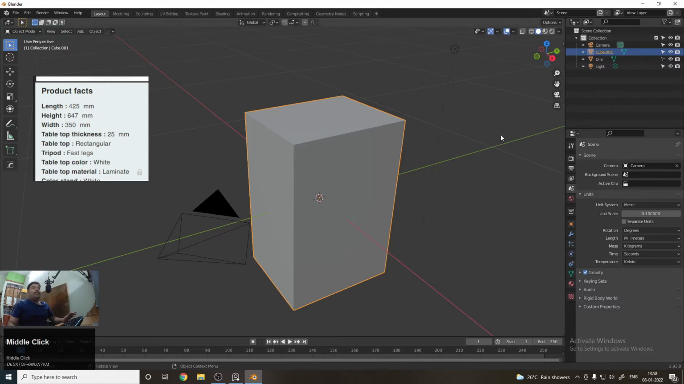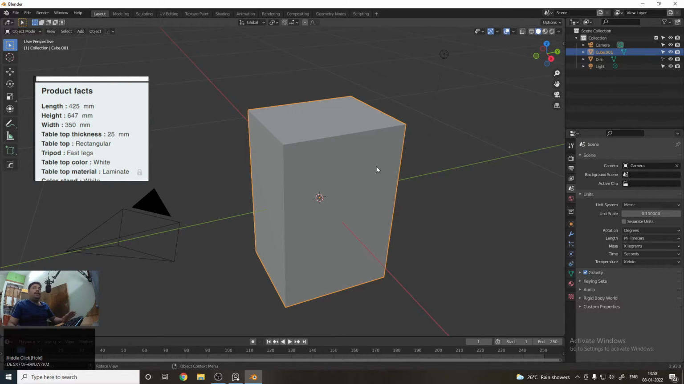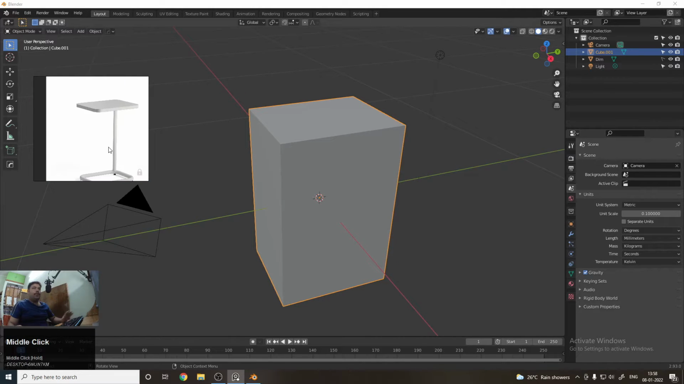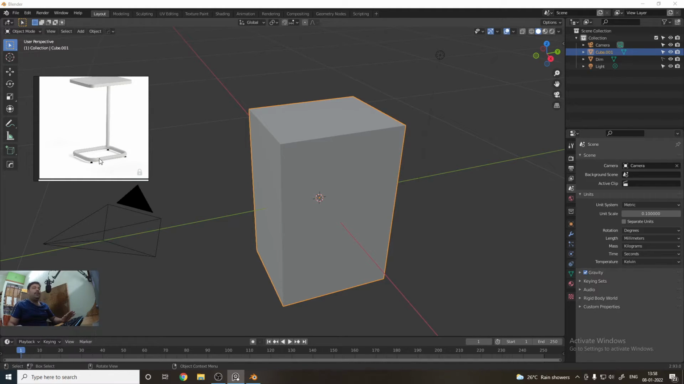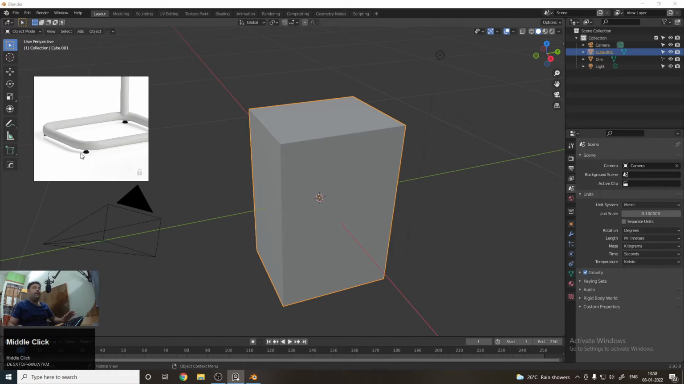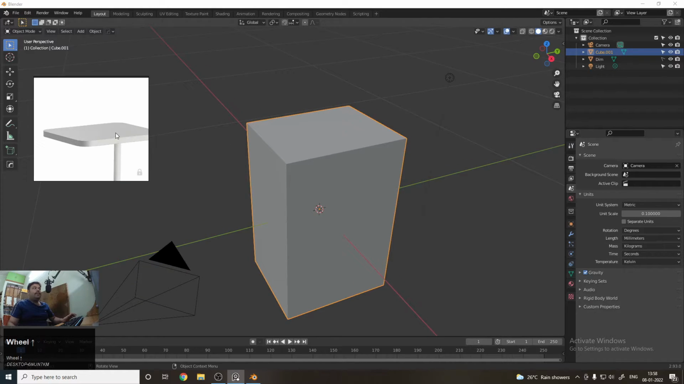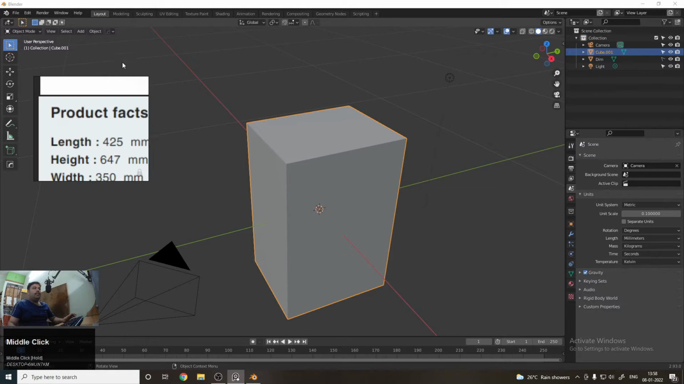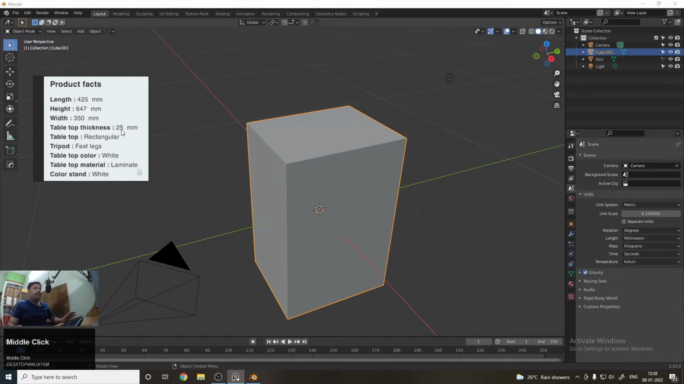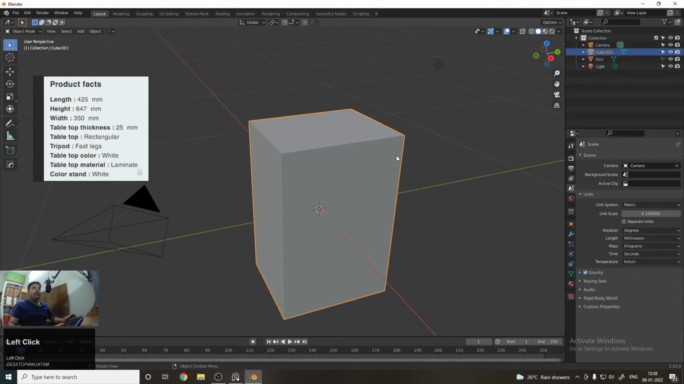As I have told earlier, we have already created the dimension portion. Now I am going to create the top portion of the table first, then we are going to create the bottom portion of the table, and after that we will create the stand and the small parts of this table. The basic thing is that first we will create the top part. As the dimension given is 25 mm, we will set this cube to 25 mm.